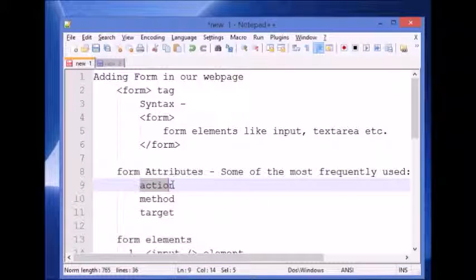Correct. Basically when you will take input from user, then it should be mentioned where that input data should be sent and to which page that input data should be sent. So by using action attribute, we will specify the URL or path of that page where you want to send the data that you have taken as an input from users, right?